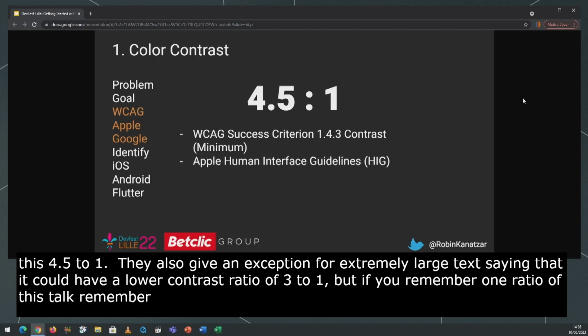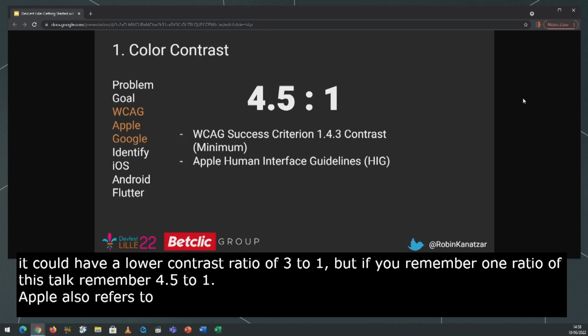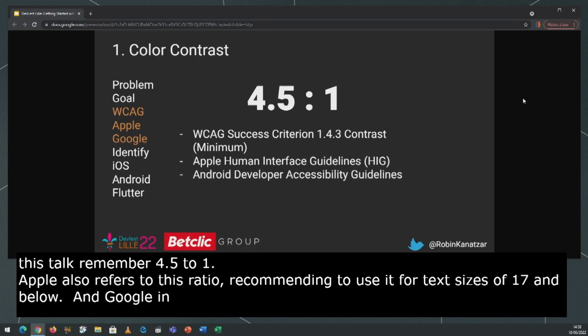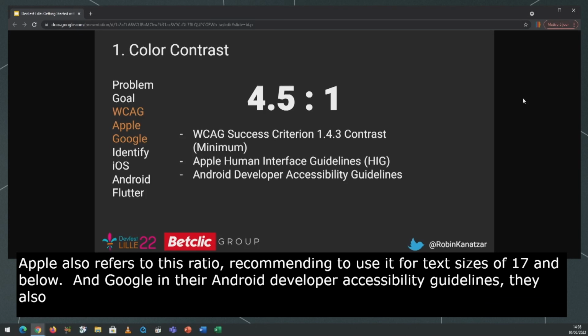Apple in their Human Interface Guidelines also refers to this ratio, recommending to use it for text sizes of 17 and below. And Google in their Android Developer Accessibility Guidelines, that's the name, they also recommend this for font sizes 18 and below.